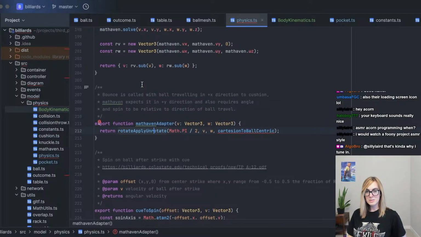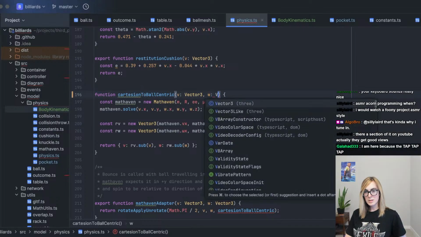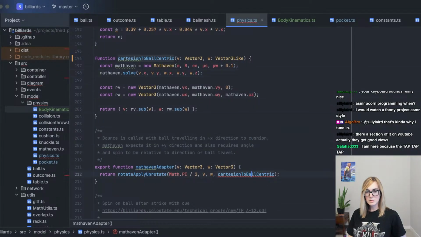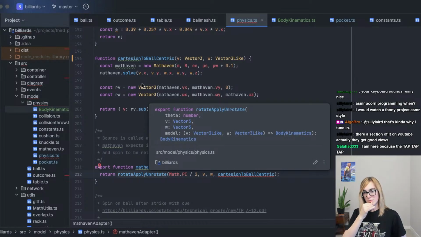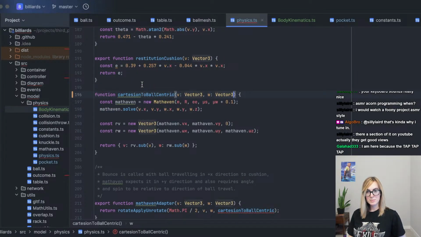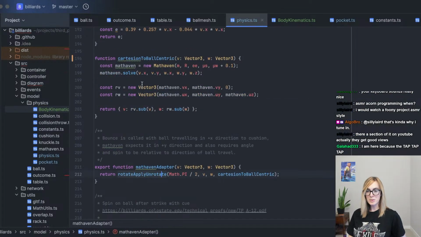Rotate Mad Haven adapter. Cartesian to ball centric. What is this? So that needs to be a vector 3 like. Why is that upset here? Because it requires 2 vector 3 likes. The problem is the vector 3 like gets uppity because it's read only. I mean, we don't need these to be vector 3 likes. They can be vector 3s, I think. Should be fine. Great. Now it is.